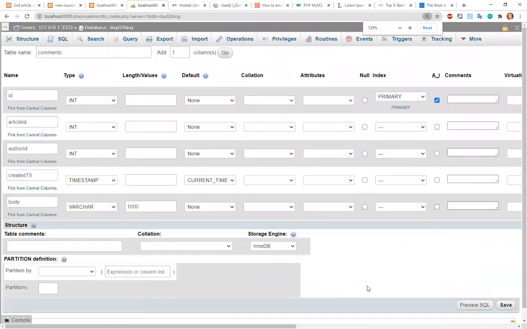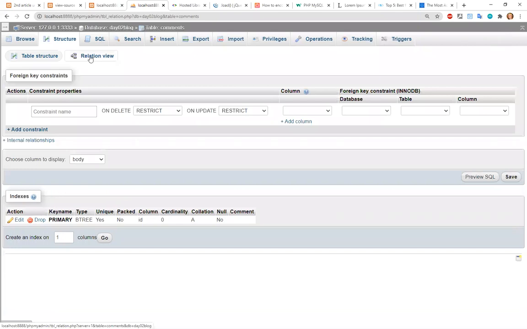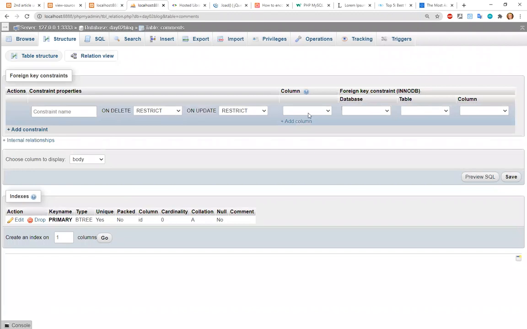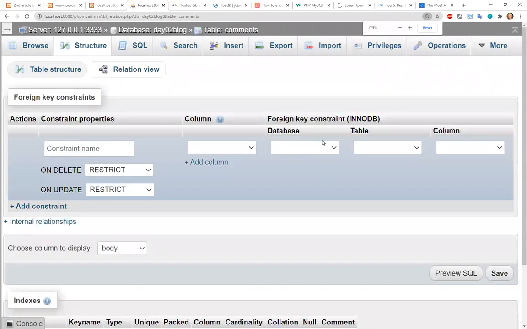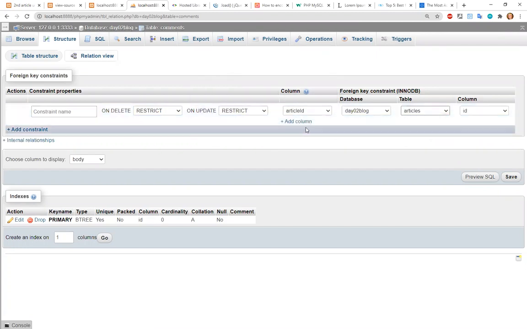Okay, so please do that, and when you're ready, let me just double check here. I think we're good here. Yeah, varchar 1000. When you're ready, press save. All right, so after pressing save, I got my new table. Let's create the relation. So click on relation view. And we're actually going to need two constraints. So from column article ID, we're in the blog, of course, to articles ID.